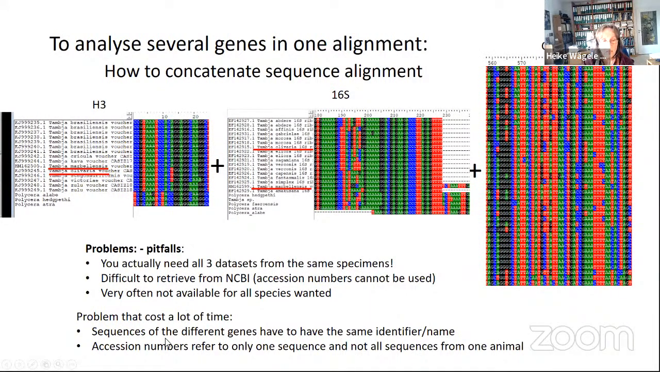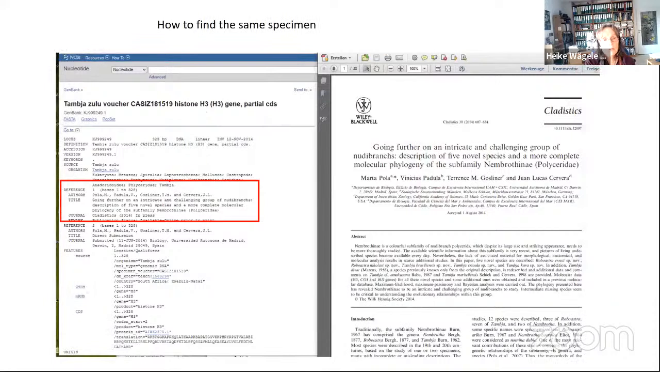So what we can use is that the sequences of the different genes have to have the same identifier or the same name. And you also have to keep in mind that the accession number refers to only one sequence and not all sequences from one animal. This is something you really should keep in mind. So how can you do this? There are several options.